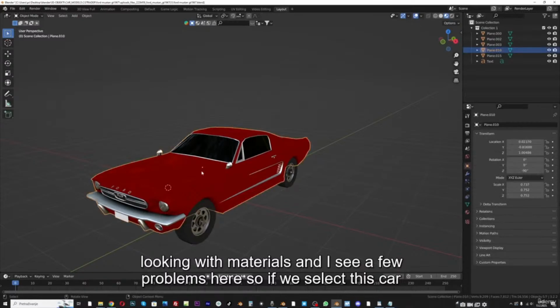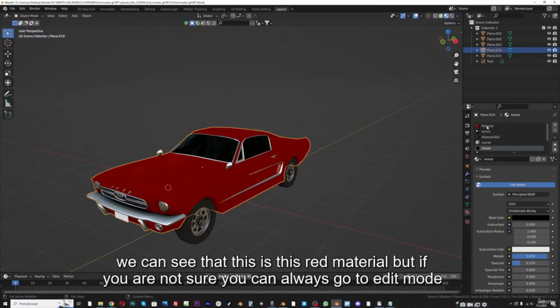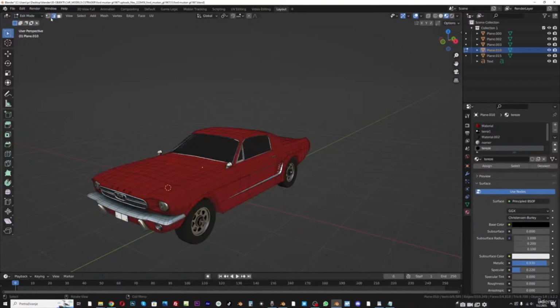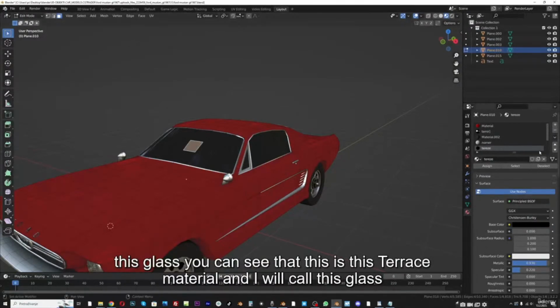So if we select this car, we can see that this is this red material, but if you are not sure, you can always go to edit mode and select one of these faces, and you can see that this is this material. And if you select this glass, you can see that this is this terrace material, and I will call this glass.